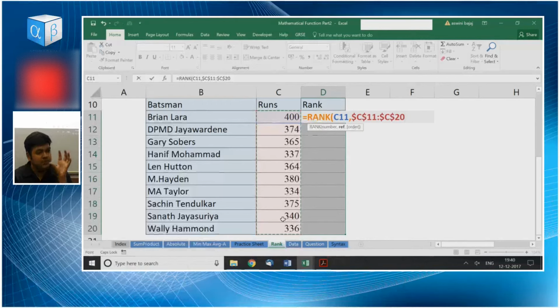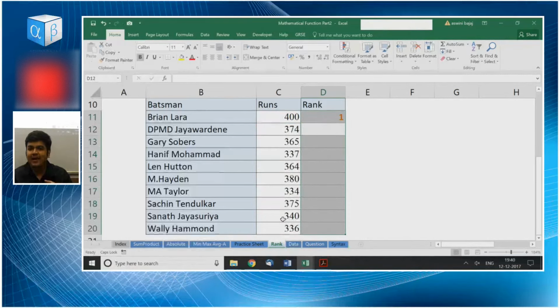When Excel puts a dollar sign over here, that means you're not supposed to mess around with this. And comma 0, enter. In the next file, we are going to discuss in more detail. So don't worry about it. The absolute relative function will come in the next file. And Control D, you've got the ranking done.